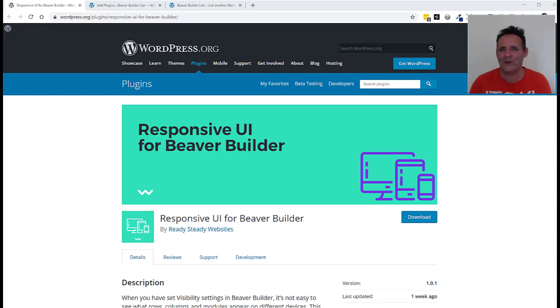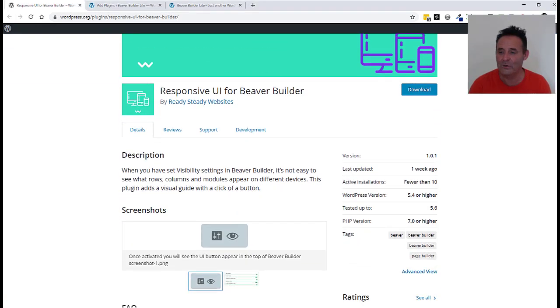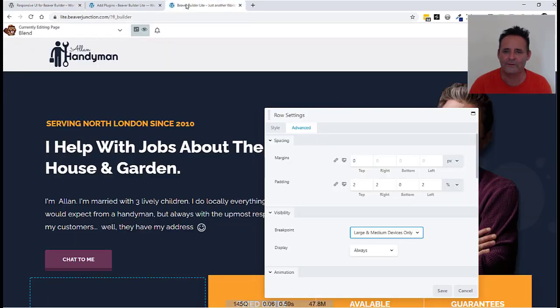Hello, this is a quick video to mention a really handy utility plugin for Beaver Builder users. It's freely available on the WordPress repository and it's called Responsive UI for Beaver Builder. It's made by Chris Wharton of Ready Steady Websites. And as I'm recording this towards the end of January 2021, it is fairly new. It was just updated a week ago. And I know that Chris is looking for some feedback. So let me show you what this does.